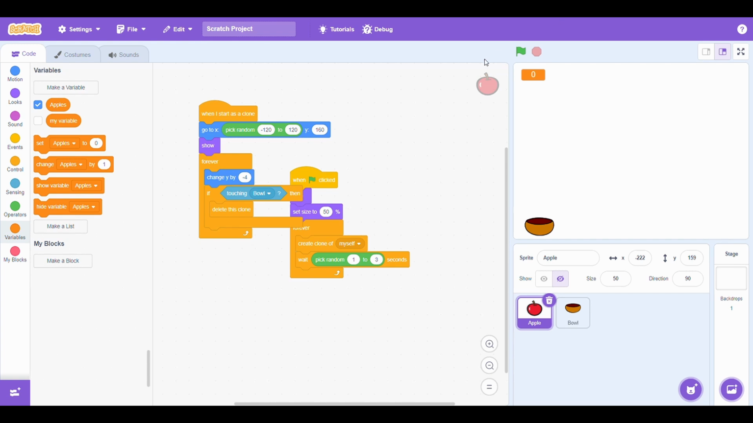Now since this already looks a lot better, let's take a change apples by one block and put it above this delete clone block. Now every time you touch it, you should get one. Yep. See how the number is increasing as I collect these apples? So we can know how many apples we have already collected.